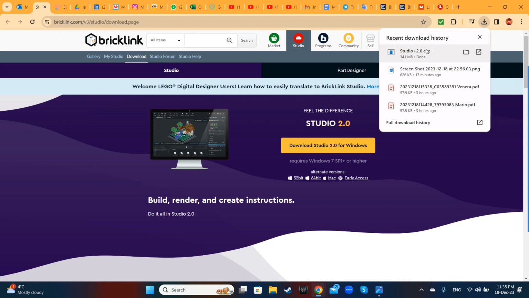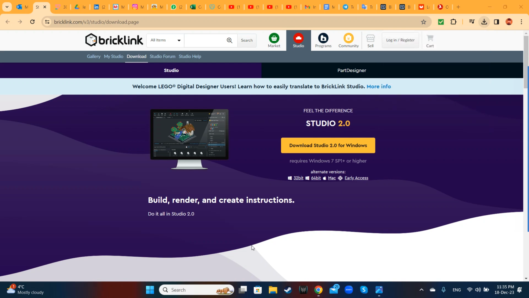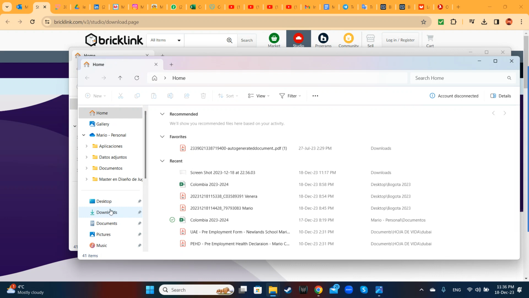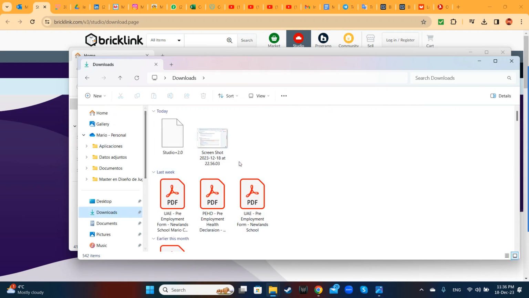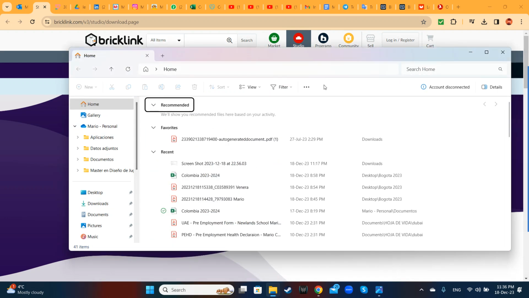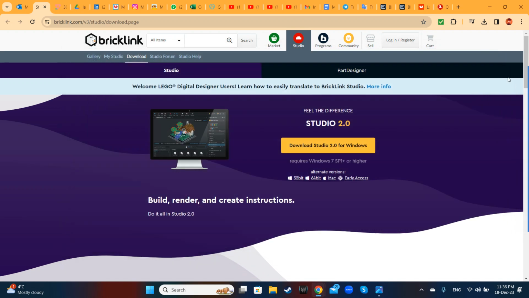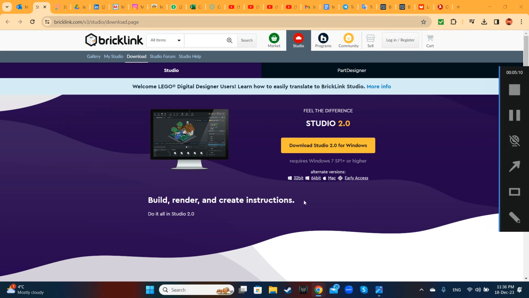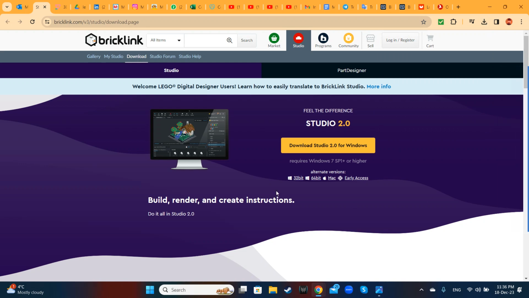If for some reason you cannot find it here in the download history, you can go to your folders and in downloads, you will find it. Okay, good. So after downloading Studio 2.0, let's click it. Right now I am working on a Windows computer, just for your information. Okay, I click it, now I am waiting until it starts installing.